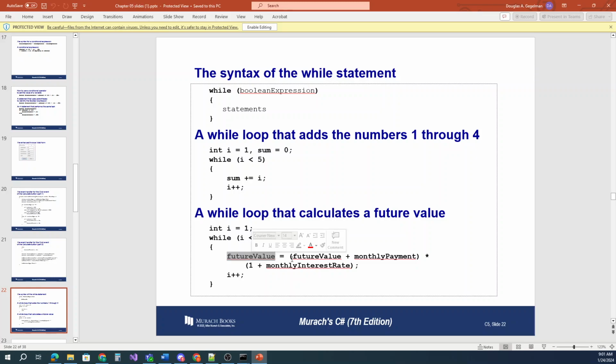Whatever the value of that future value is, they'd take it, add it to the monthly payment, and then they would multiply it by 1 plus the monthly interest rate, and then they would increment your counter here, so that counter, your i, would go from 1 to 2. And it'd keep looping through it for the number of months. So if it was 12, it'd loop through till this was 12, which would equal or less than the months, and then it would finally hit it and drop out and keep running with your code.